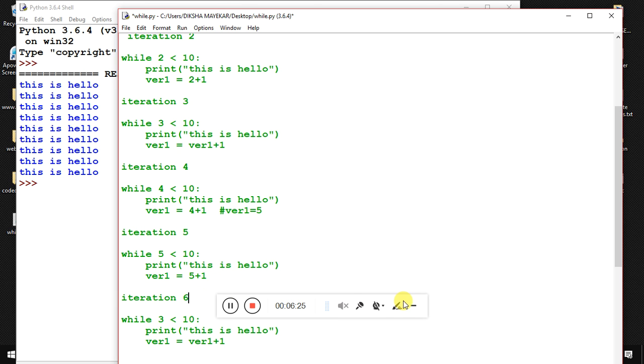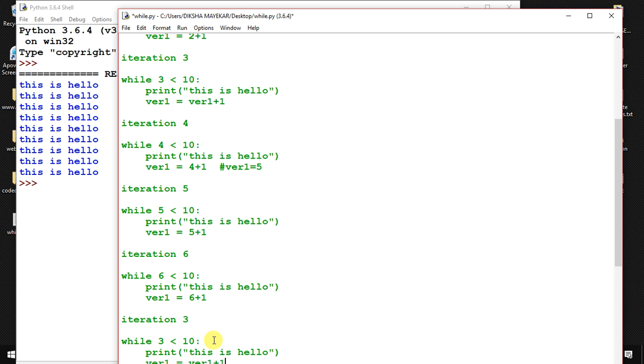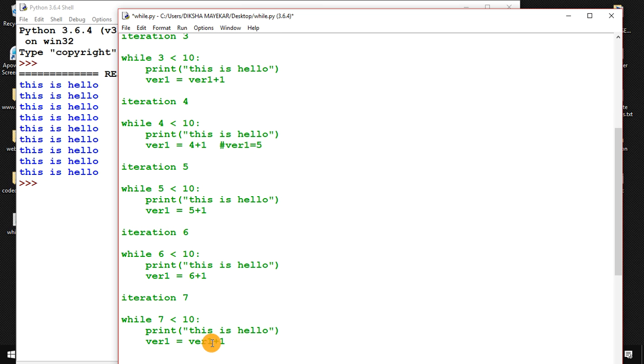Okay, so now next is the part of the 6 iteration. During the 6 iteration, the value is 6 over here, the value of variable 1 is 6 over here also, and now it will do 6 plus 1 is 7, and it will assign 7. So next I have the 7 iteration, then it will again check whether 7 is less than 10. Yes, it is less than 10. Then it will do 7 plus 1 is equal to 8.